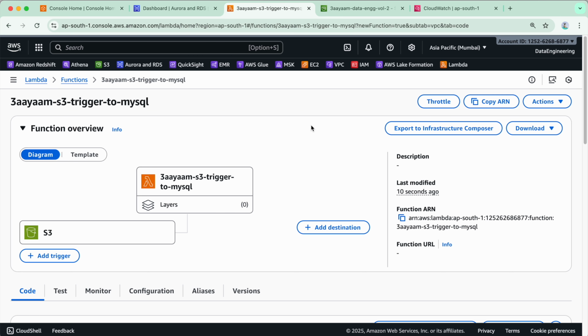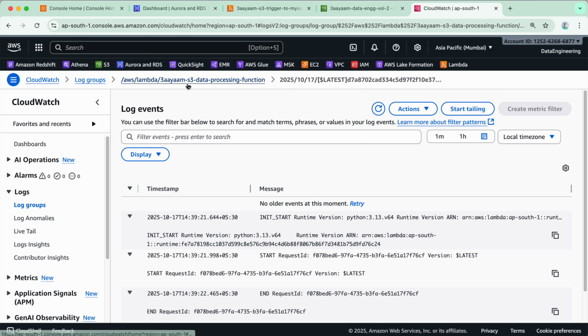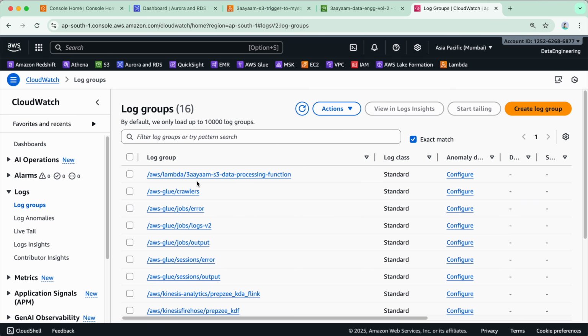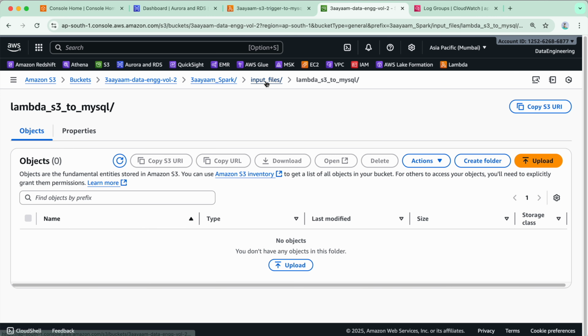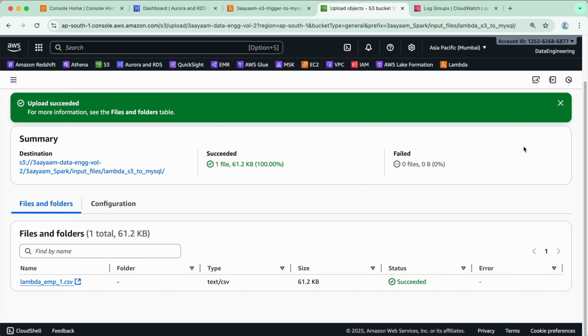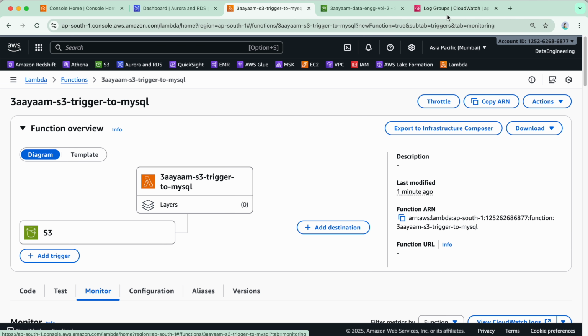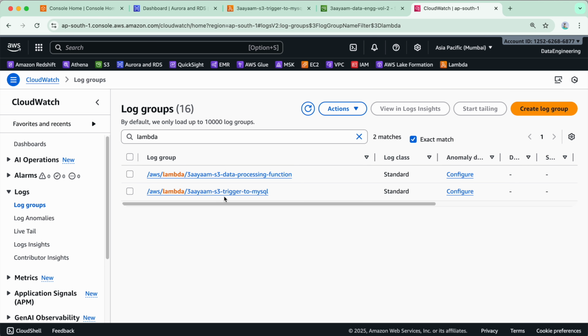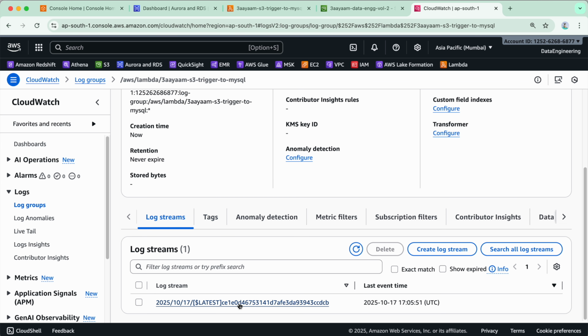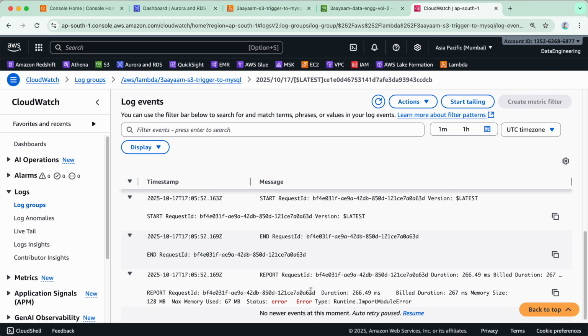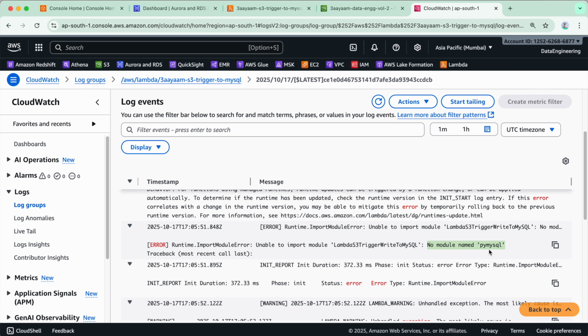And as I said, it should give us an error. And in the CloudWatch log group, there should be one more lambda log group created once we execute the program. So this is the input file based on which you have put the trigger. So let us upload a file here, and it should trigger the lambda function, and the lambda function should fail. Now let's look at the log groups. This is the new log group that has been created, lambda s3 trigger to MySQL, and there should be one log stream that I have executed just now, and of course it is an error which says import module error. The error is that no module named PyMySQL. So this is an expected error.